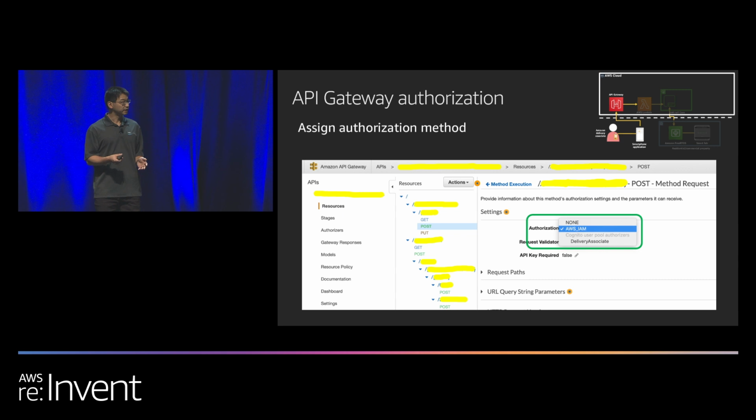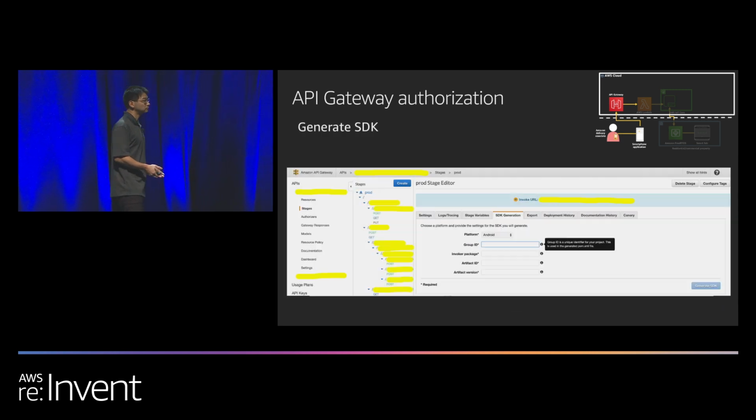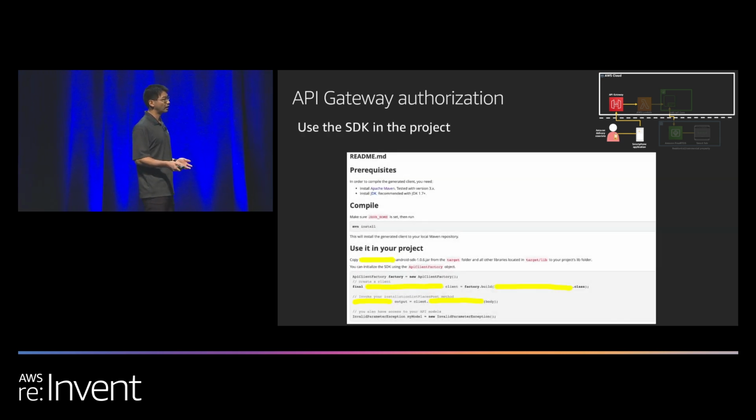One is the AWS IAM, which is provided by the API Gateway by default. And you can also see here, the list has another customized authorizer we just created. So once we publish this method into the release stage, we can go to the SDK generation tab to generate the SDK for our mobile platform, either Android or iOS.